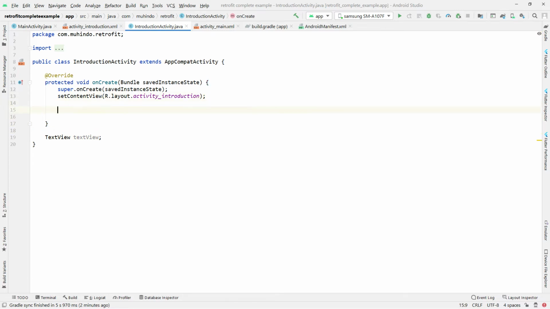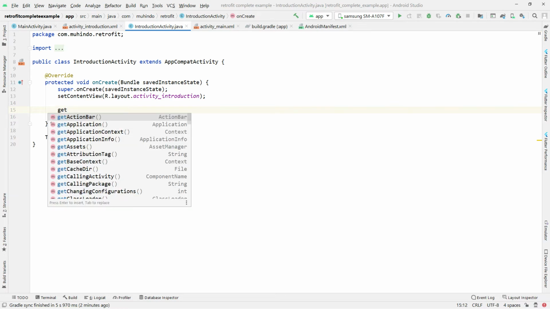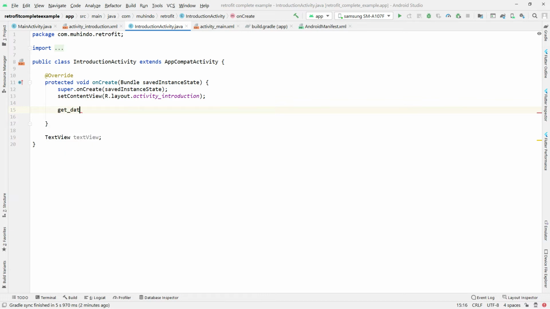So when this activity opens, I'm going to connect to the internet and try to get data from the internet. So I simply say get data, or I can say get online data. It's a method. I'm just creating it as my own method. So I press alt and enter to create this method. So create this method, there it is.